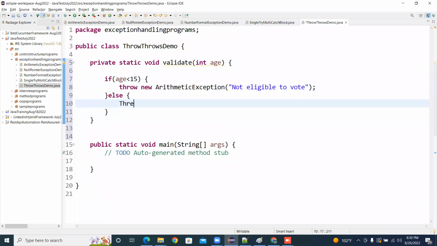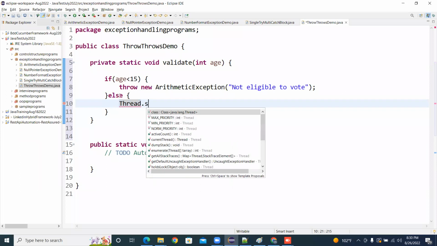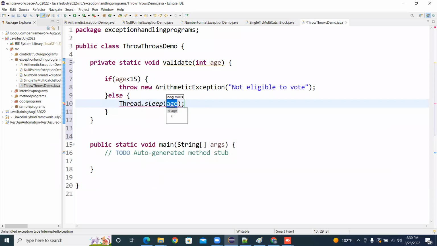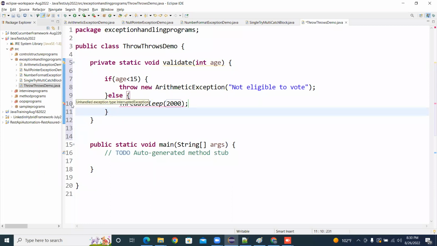So I'll just put Thread.sleep. I want to wait some time, so 2 seconds I'll wait. See, this is what I was talking about. This is a compile time error. So this is a compile time error. See, it is throwing an error, right?